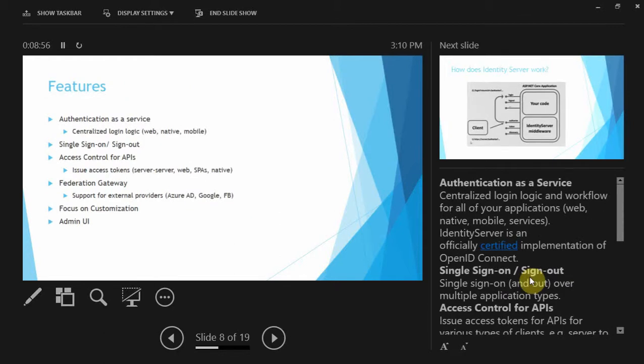So these are the features available. As I said, the security token service is the main feature. So authentication as a service, where you can centralize your login logic into one application, one place, and all your web applications, your mobile applications, native applications can directly talk to Identity Server and use it as a security token service.